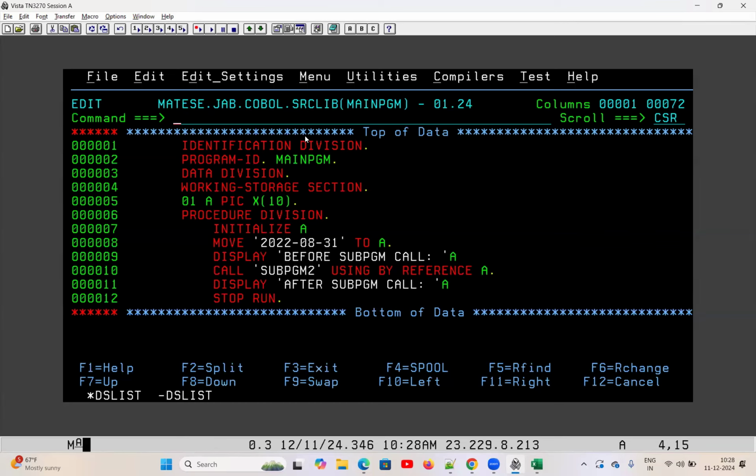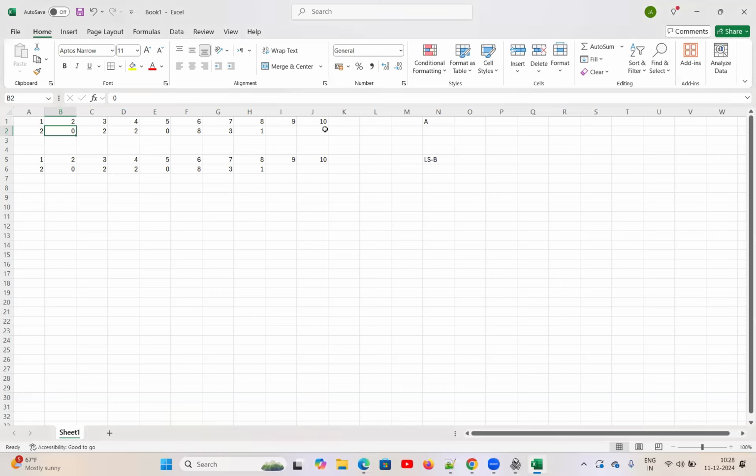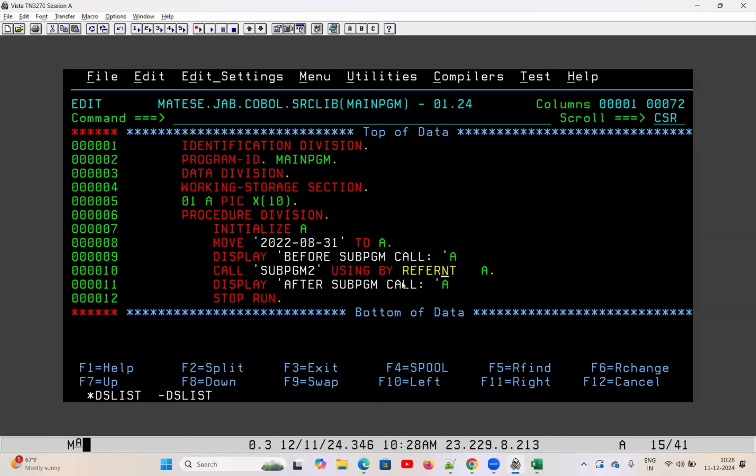There is another thing called using by content, also called using by value. So there are two modes of calling: using by reference and using by content. While writing, you have to write using by content like this. The meaning of using by content is that the memory locations of A and LSB will be different, with 10 separate bytes each. So whatever changes you make to LSB will not reflect in A, so there is no point. In the subprogram, whatever changes you make, when control comes back to the main program, the value of the main program variable will still be the same. So we should use using by reference.